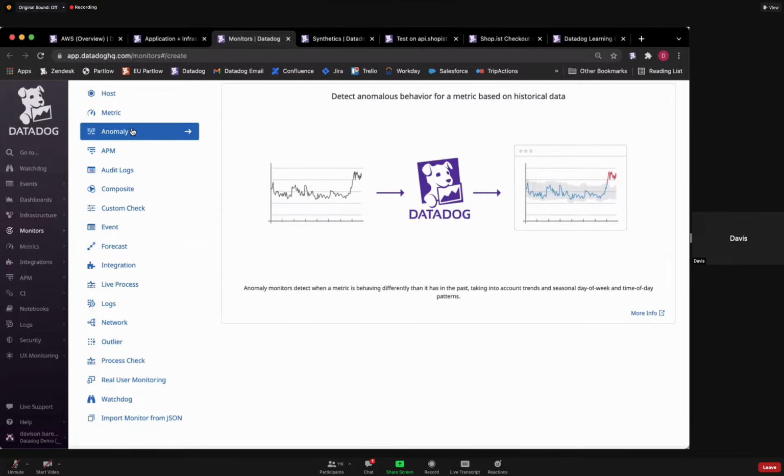So the first is going to be anomaly detection. This is one of our 2 machine learning monitors. This essentially takes into account seasonal, day of the week, and time of day patterns, and it creates this gray range for you, as you can see over here on the right-hand side. When the metric deviates from outside of that range, we can send you an alert on that.